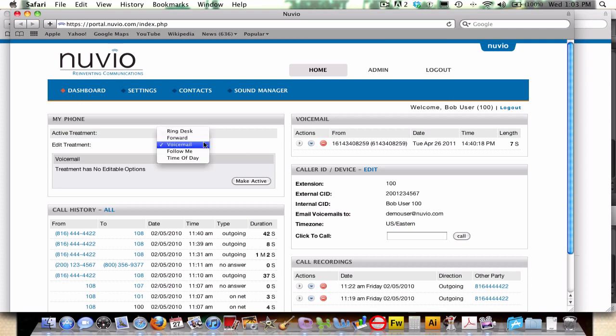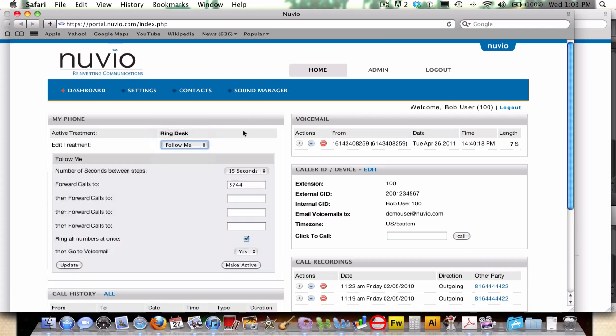You can also have another treatment edit option here of Follow Me. If you go somewhere throughout the day, say for example from your desk phone, you want it to go to your extension there, and then next go to your cell phone, and then from there on you want it to go to your house phone. And then the number of seconds between each step, 15 seconds is about 3 rings on the telephone. 4 seconds is about 1 ring. So however long you want that to be set to.